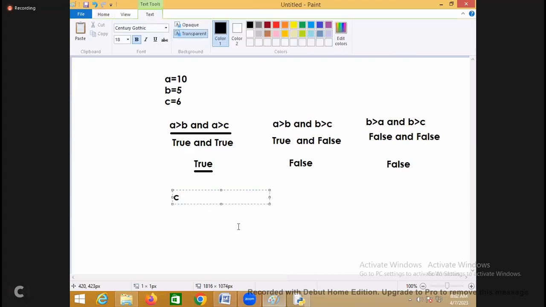Suppose I write C is greater than B and C is greater than A. C is greater than B: is it true or false? True, because 6 is greater than 5. And C is greater than A: is 6 greater than 10? No. So true and false gives the value false.